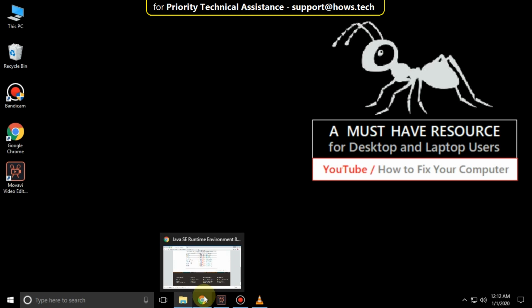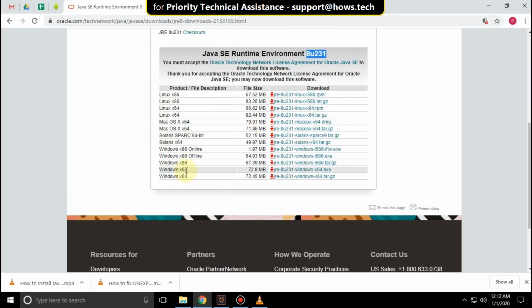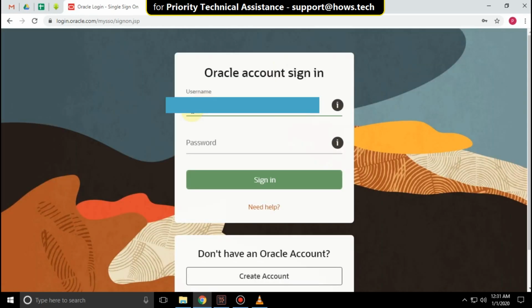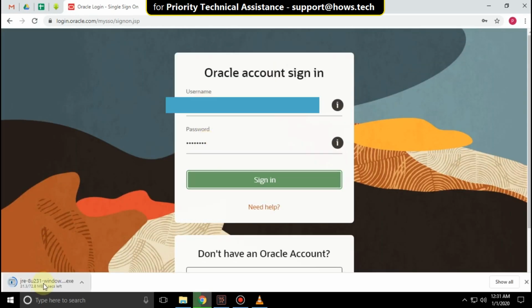Okay. Again, go to Google Chrome and download Java JRE for Windows 64-bit. Click here to download it. You have to log in to your Oracle account to download the Java JRE setup.